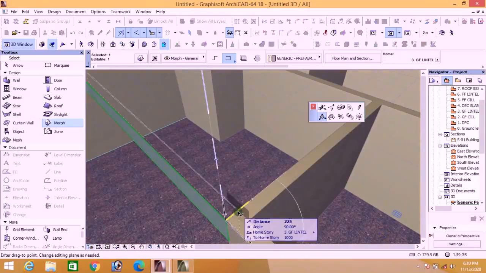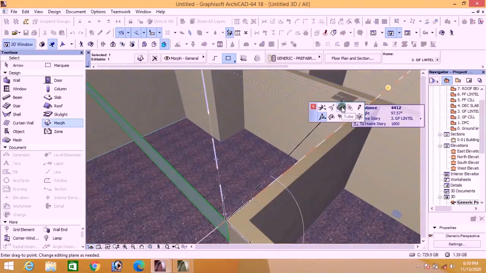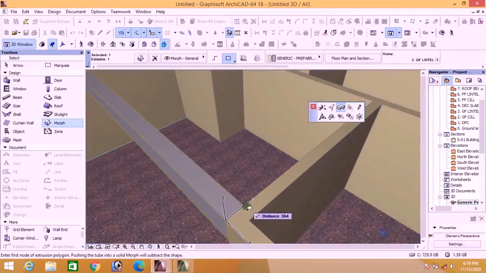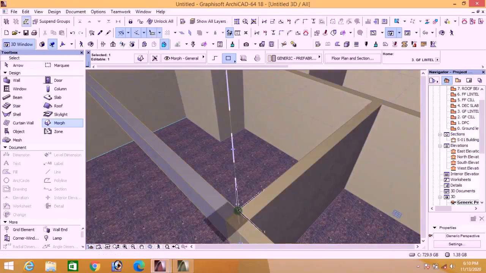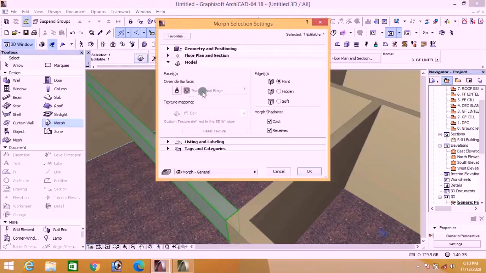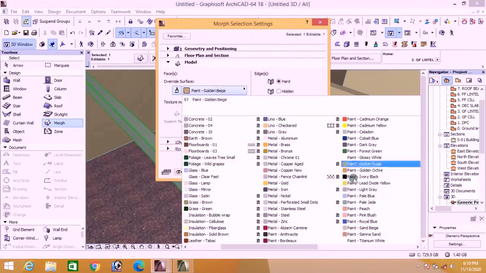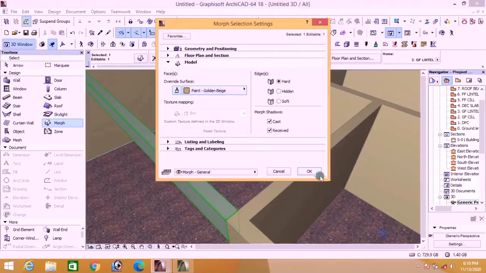Once you pin it, change the command to tube. You are extruding it into a tube. Type the thickness of the tube. The thickness of the tube should be the thickness of the wall. Just type your 225. Click OK. Click OK again. You have a beam. Now change this beam to the material of the wall. Click OK.